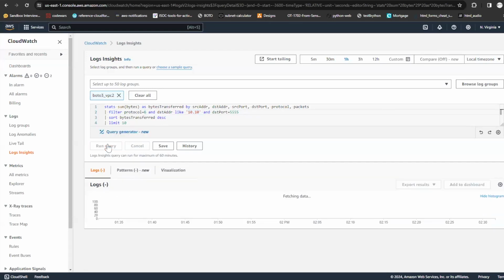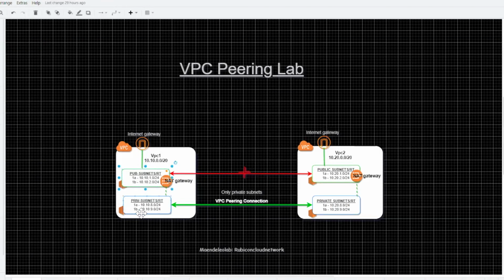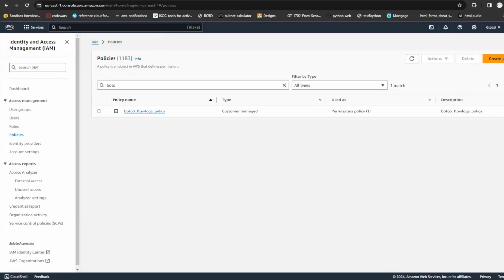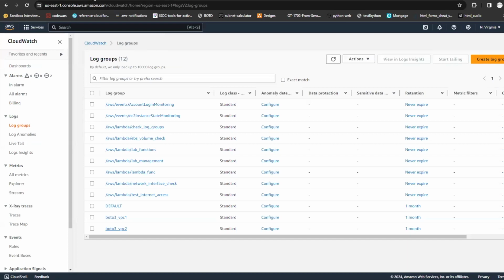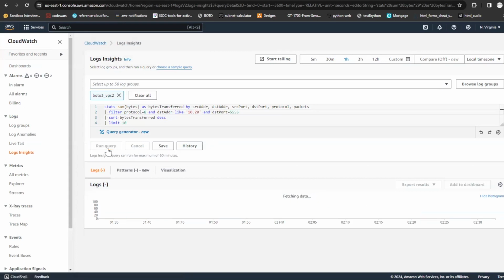Let's run this query once. Okay, that's a problem. And the reason is because I am looking for anything matching 1010, which is VPC1. We are looking at the log groups in VPC2. So that's not going to work. Let me find it. Where is it? There we go. All right, so it should be 1020. Let's try that. Let's run it.